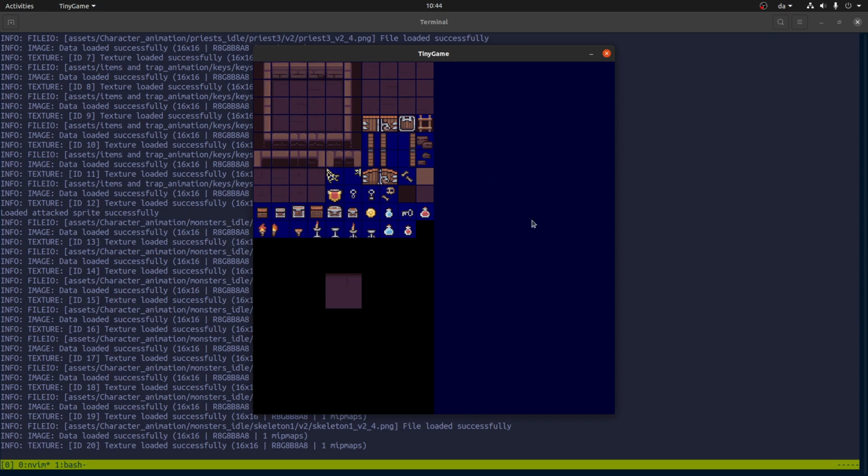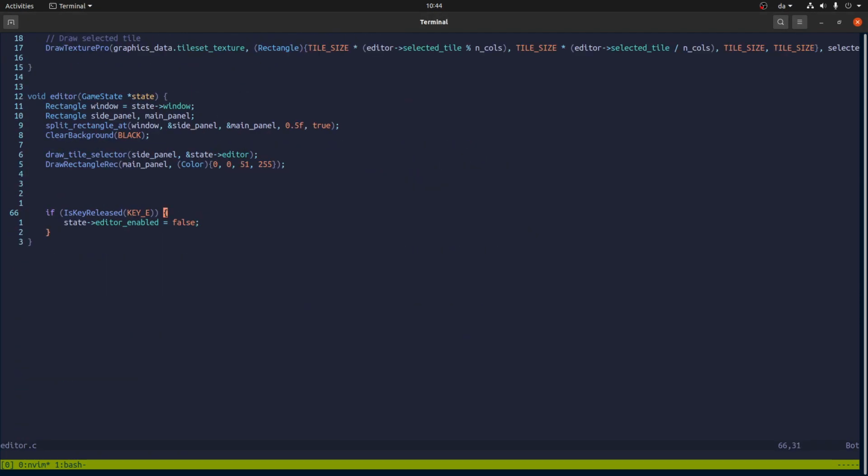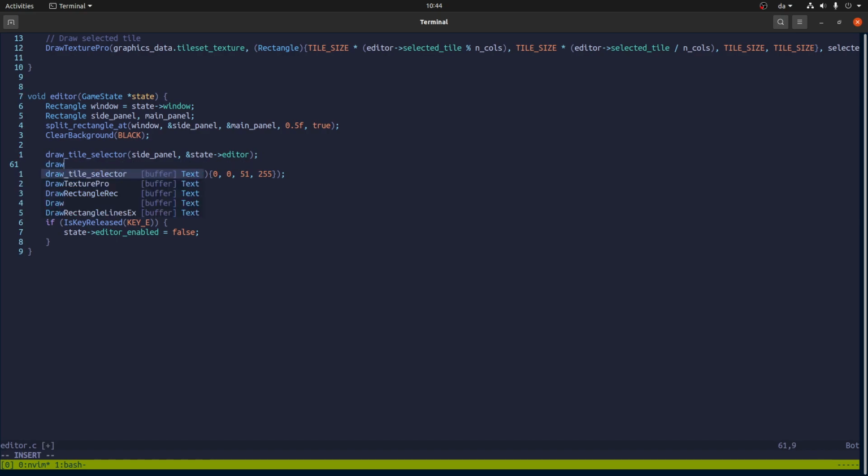And now when we click over here, we want to place it. So let's start that. So what do we want to do? We want to draw the draw edited level or room, whatever. And it's going to be in the main panel, and it's going to take the editor as an input.